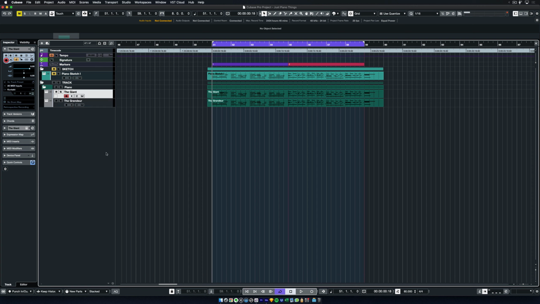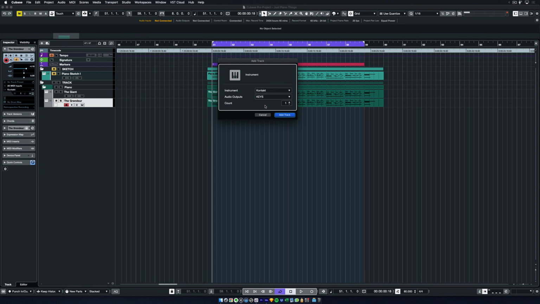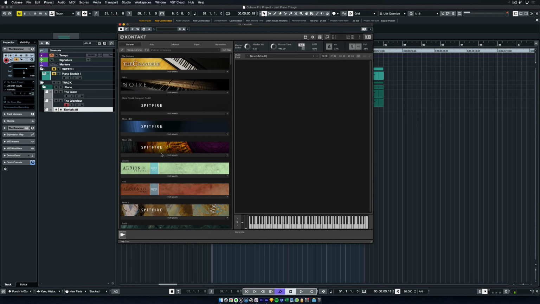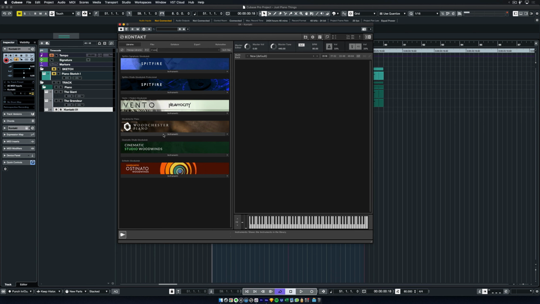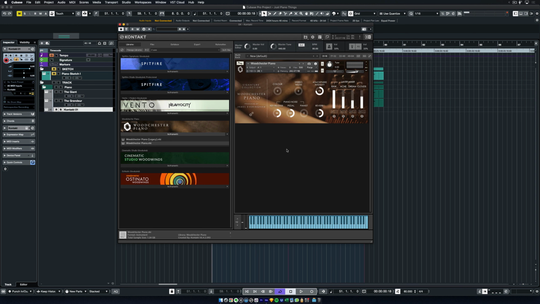Now, I mentioned that I wanted some kind of sparkly layer on top. So what I would usually do is I would load a synth like Omnisphere or Serum, Zebra, whatever, and use that synth to act as yet another layer. But I have a quick trick here. I will add one more contact, and I have this piano which is called Woodchester piano. It's not an expensive piano, but it sounds really nice.